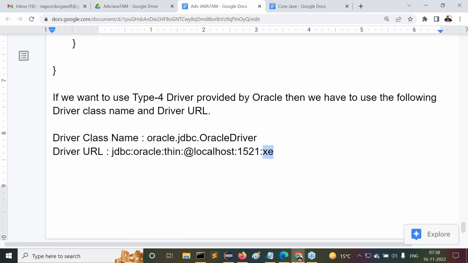ORCL. What we have to provide there? ORCL. Got my point or not? Right, sir. Now here, for the sake of clarity, Oracle 21 XE, that is for all XE versions. Next, another thing, observe carefully.